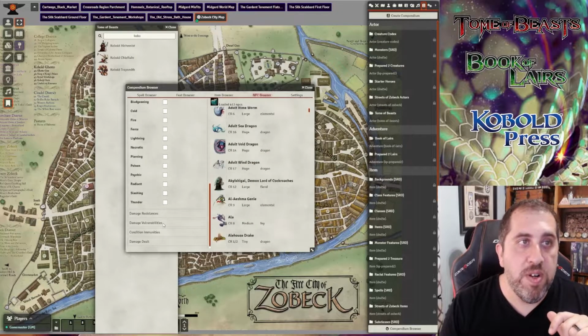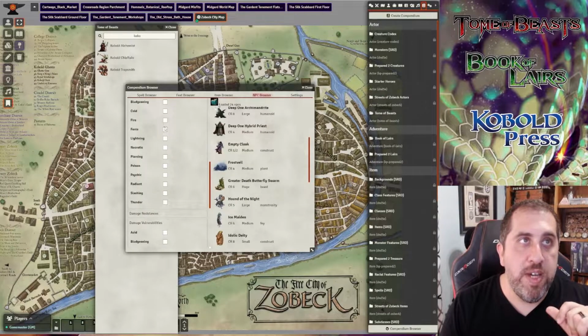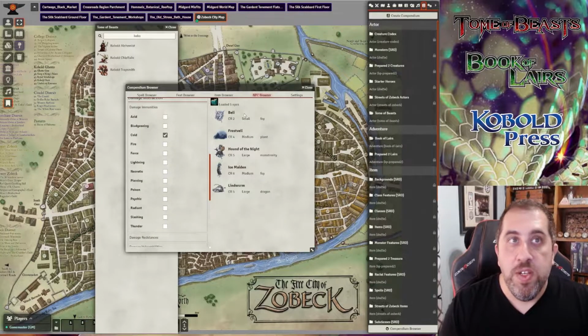I can look for creatures with certain vulnerabilities. Maybe not only are they cold, but I want something that's vulnerable to fire. So I can click on both of these, see if we have anything that's both. So here we go. Here are creatures that are immune to cold and vulnerable to fire at the same time. These might fit my theme very well.